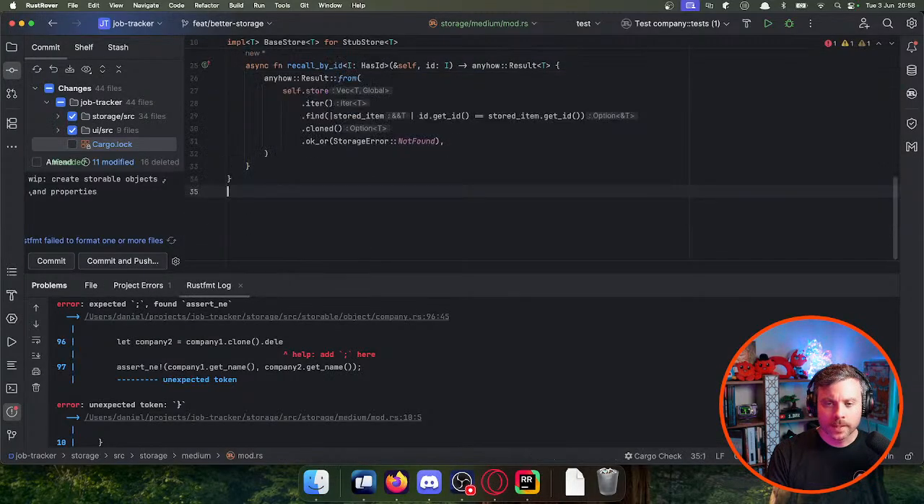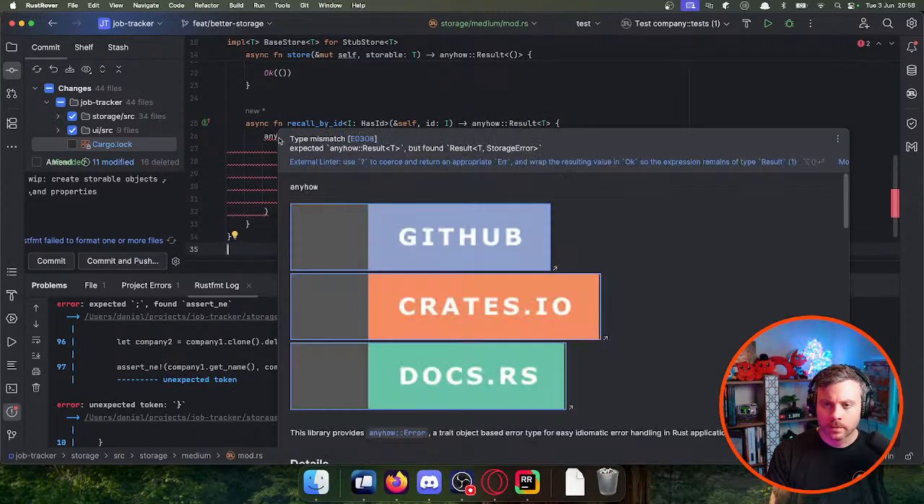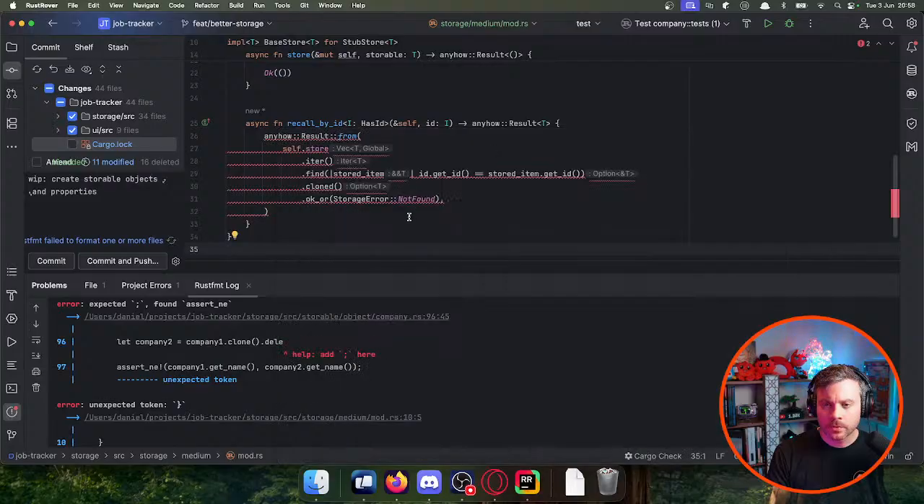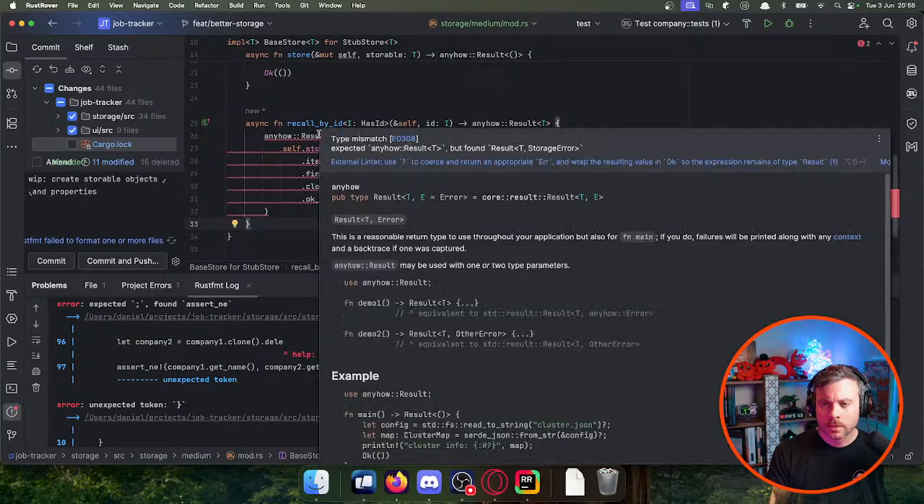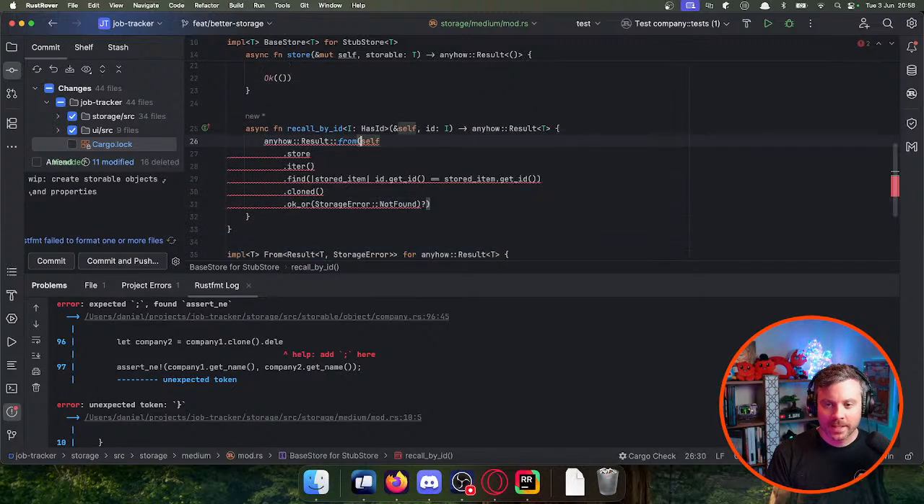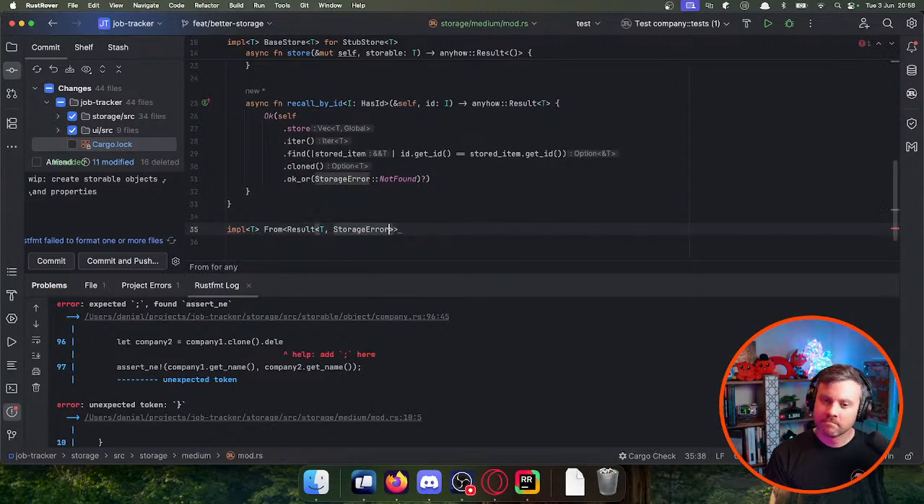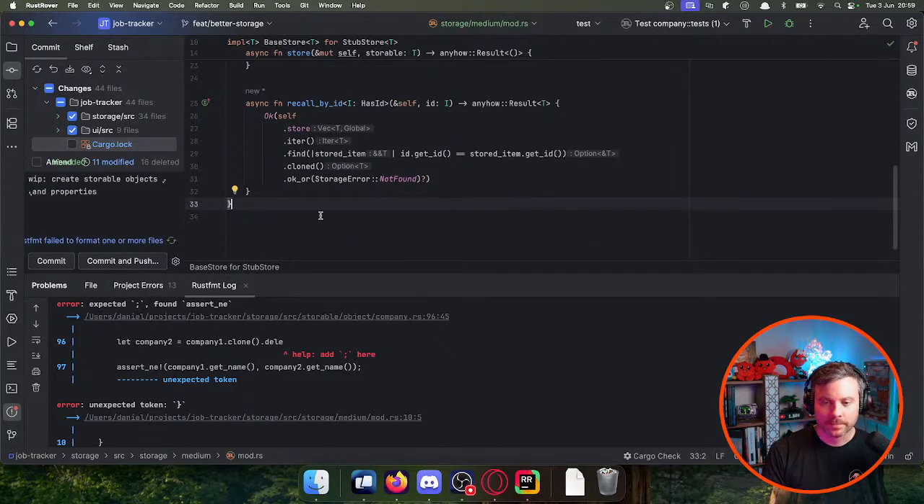What I am going to do is take out the E. Oh, look there. That's all unhappy now. Type mismatch. Expected found result T torrent. Okay, yeah, let's just put it back then. Back, back. Okay, there we go.